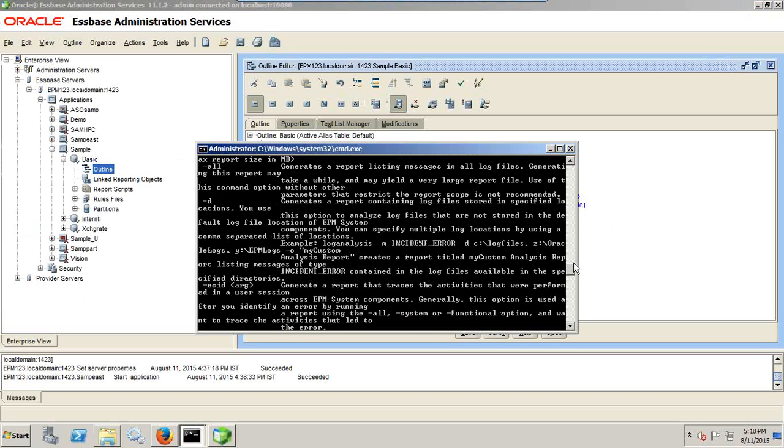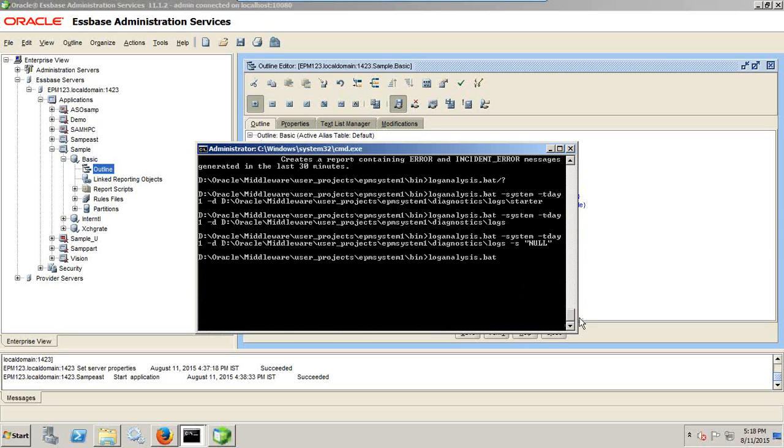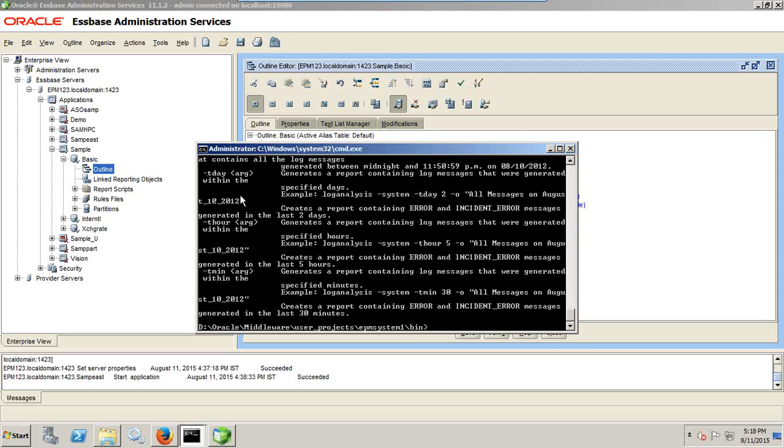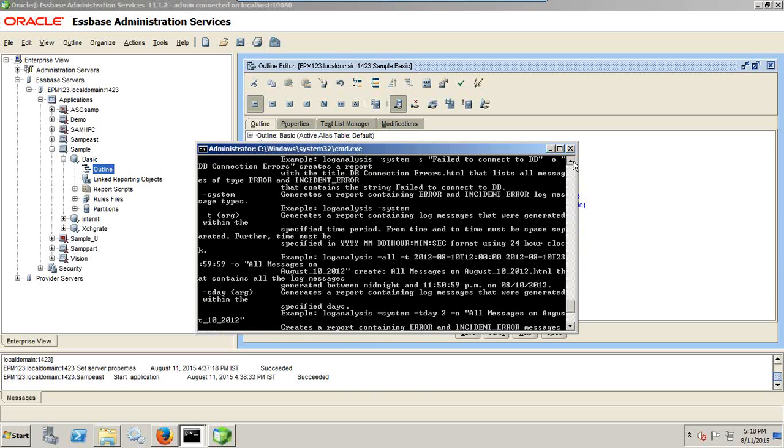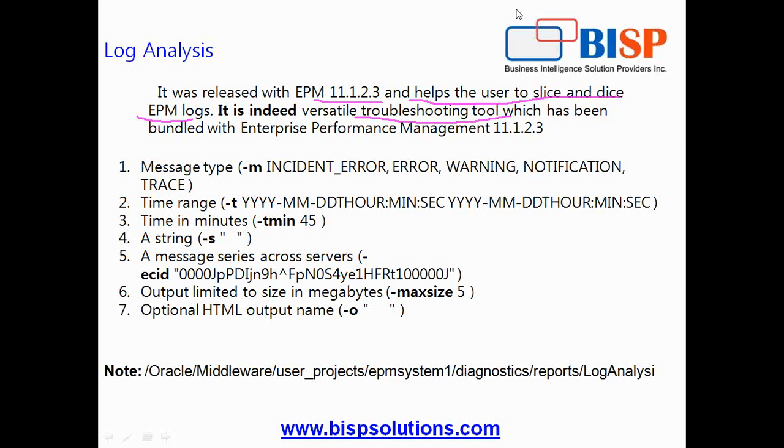However, if you would like to see what different parameters are available, you can simply type log analysis and press enter. These are the different parameters available. There are multiple options. In order to make it easy to understand, I'm going to simplify these parameters for you. There are different kinds of errors, and accordingly you need to filter out what piece of information you would like to figure out. Let's talk about all of them one by one.